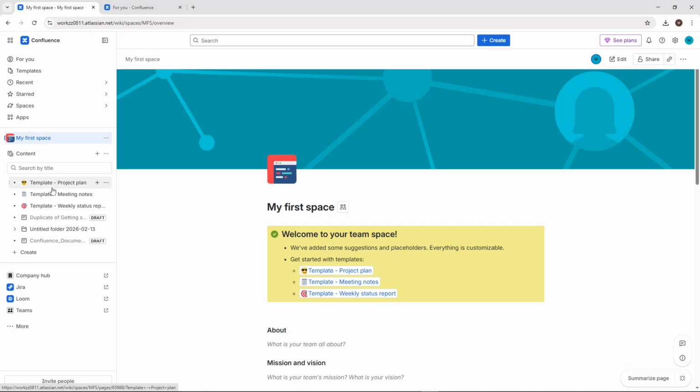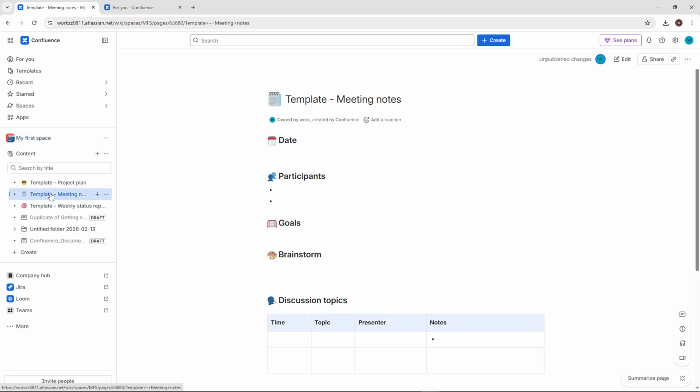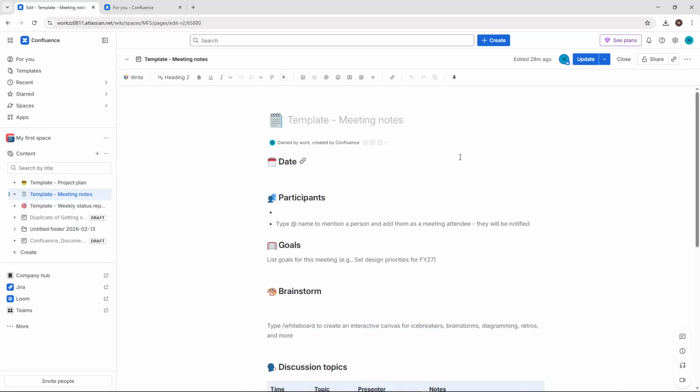Make sure you're on the correct page in the right space and that you have permission to edit it. Then, click the Edit button, the pencil icon at the top, to open the page editor. This puts the page into an editable state so you can update headings, paragraphs, or specific parts of text.